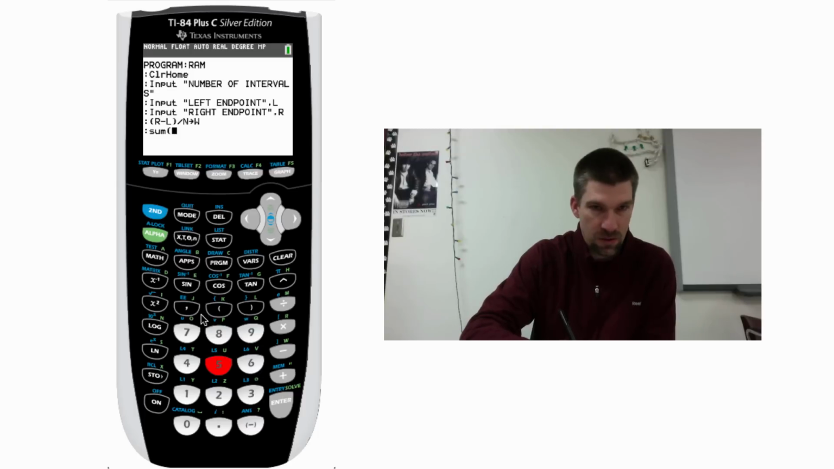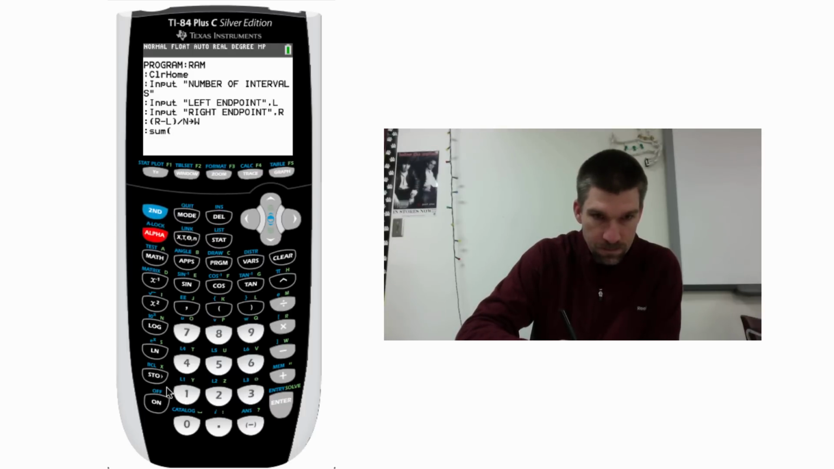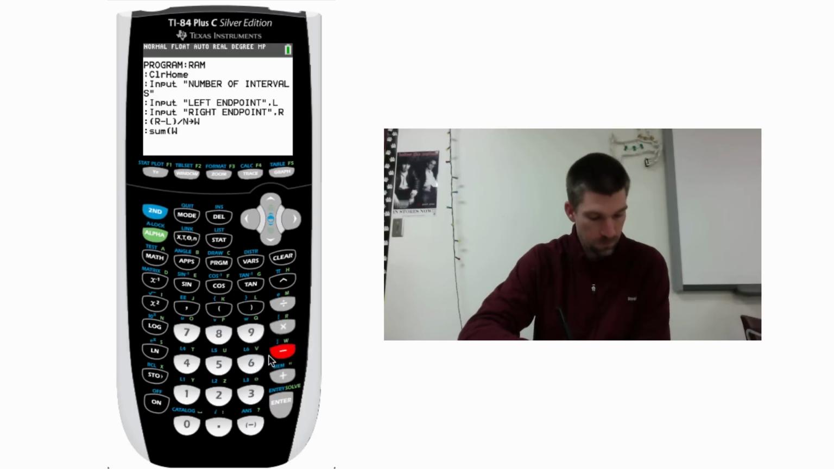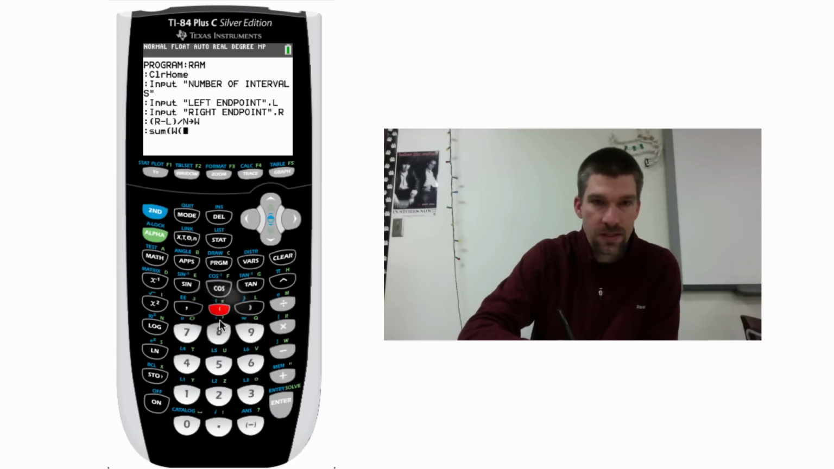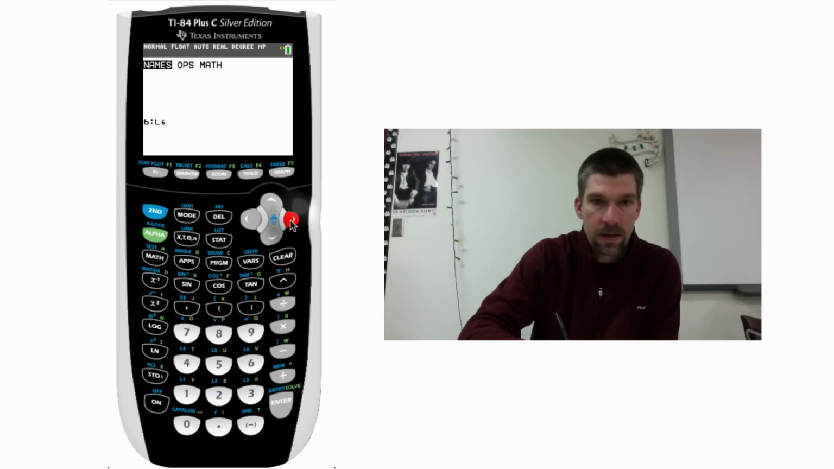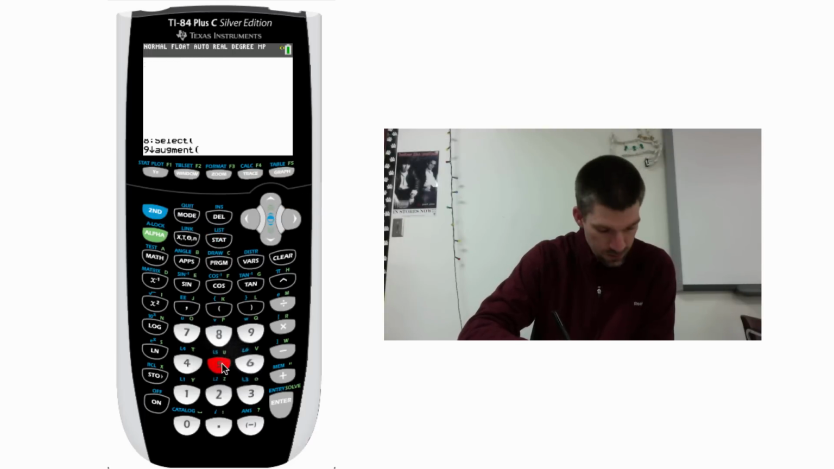We're going to take that W thing, which gives us our width, and we're going to multiply it with the whole sequence of rectangles. So again, back into that same spot. And I think there it is right there under ops. We're going to find the sequence.